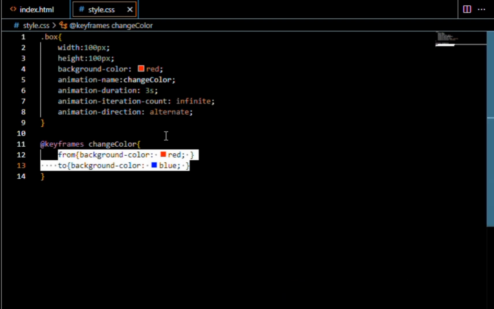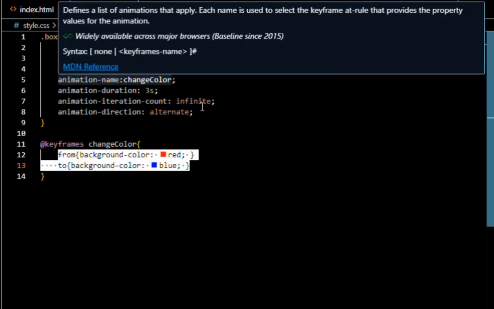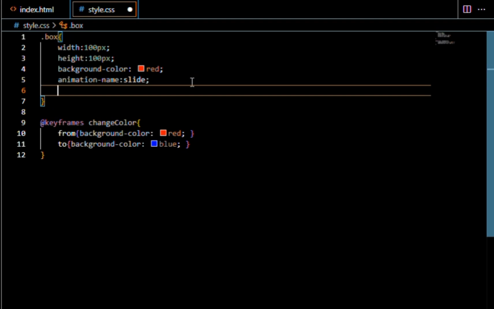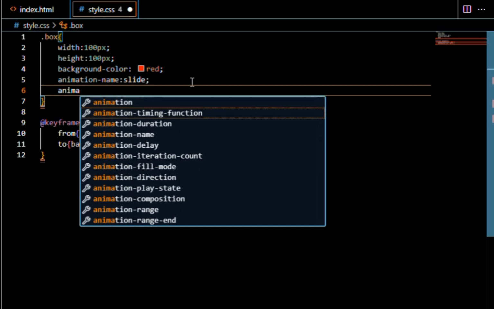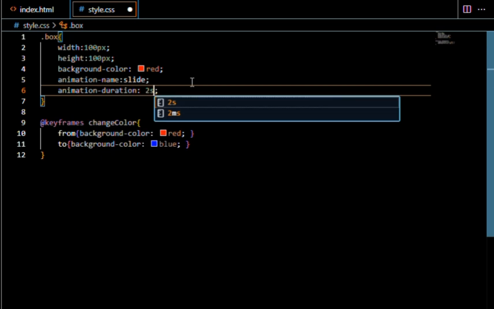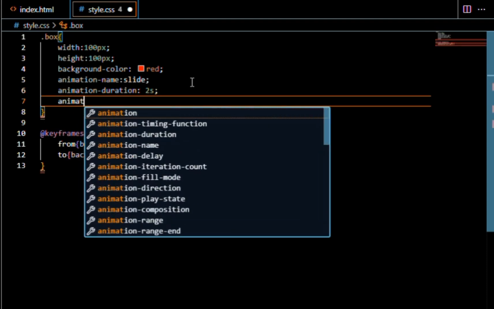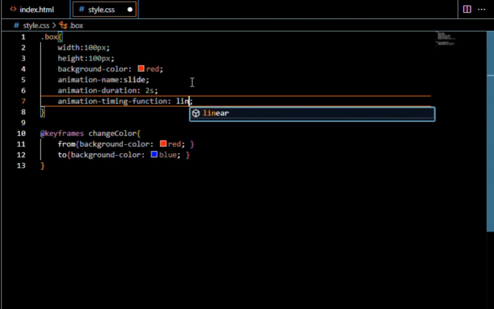So let's move directly to the example. Here I have already created one div and given the class name as box, and after that I will give the animation name as slide, and next the animation duration as 2 seconds. Next one is animation timing function, which I am using as linear.